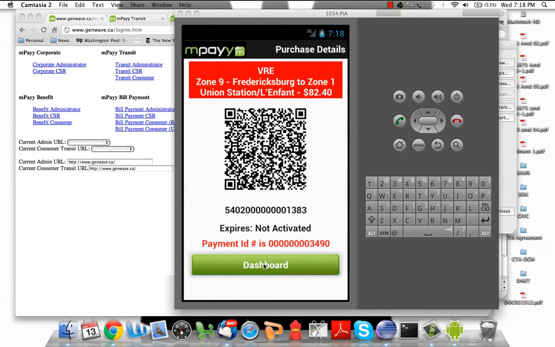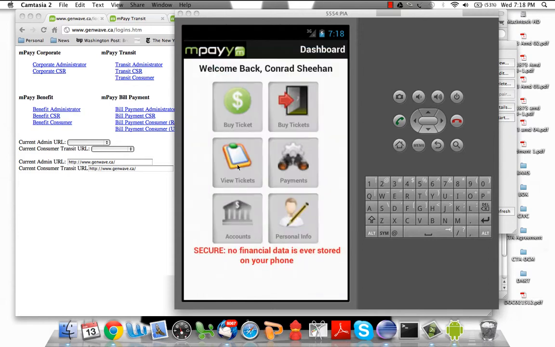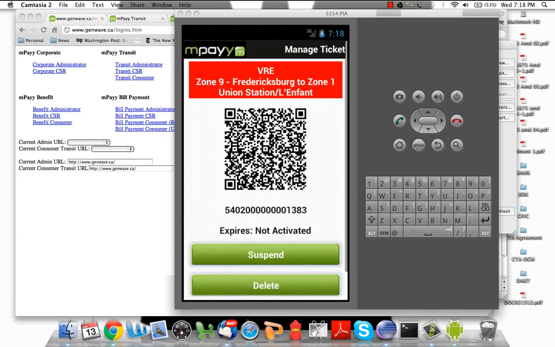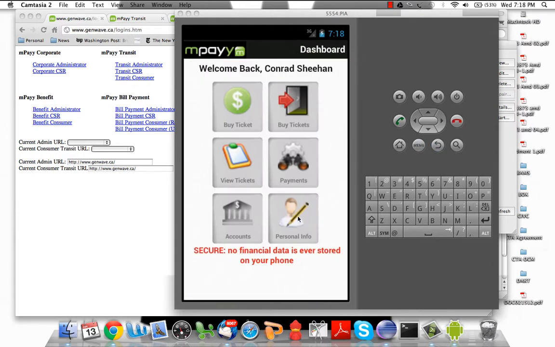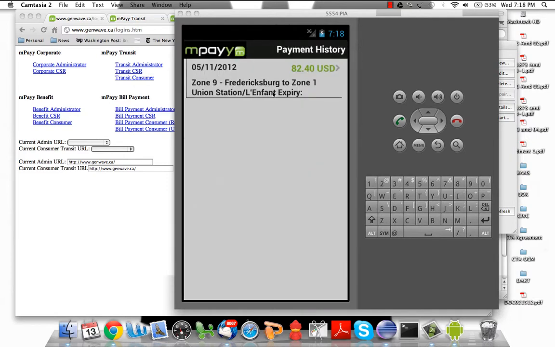And we can go back to our dashboard. We can view all the tickets that this person's purchased. It's only one. I'll log out and we'll log in as a user with more. We can look at the transaction history. We have only one transaction, which is the one we just did. But let me log out and log in as a new user to also show you.